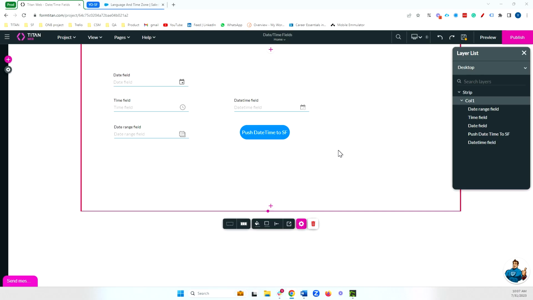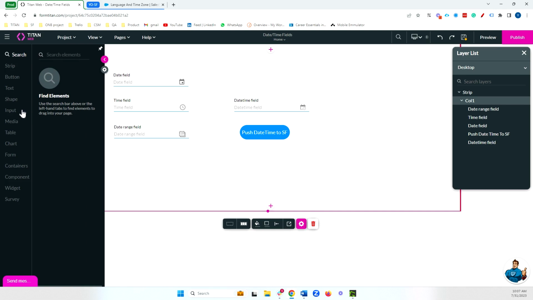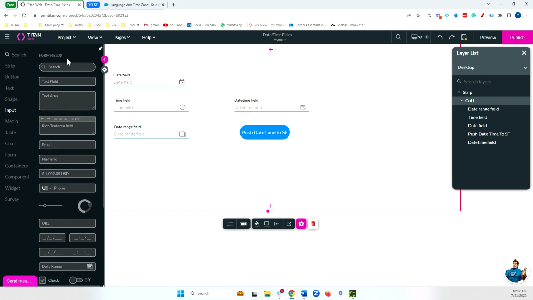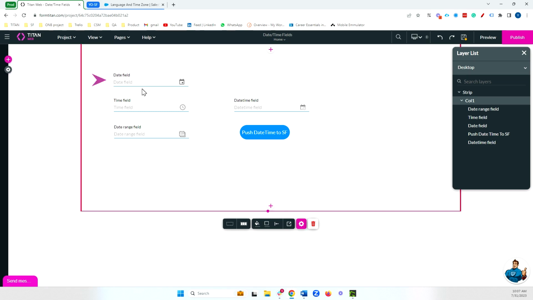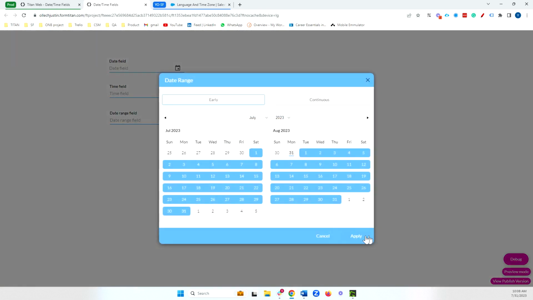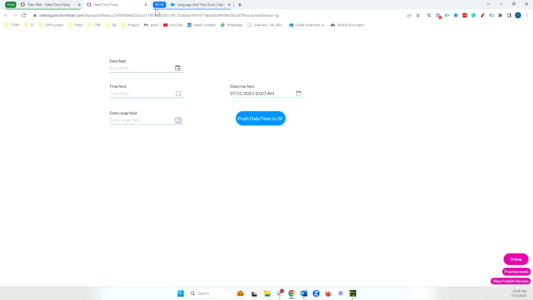Let's get started. So, of course, we need to add our fields to the project, and we can do that by heading to our Pink Plus inputs and finding our date fields, which are all right over here. You could, of course, always search for these. And we have the following fields: a date field, a time field, a date range field, and a date time field. And each of these fields has a picker or a modal that comes up that's unique to the field type that helps us select our date and time in an easy way.